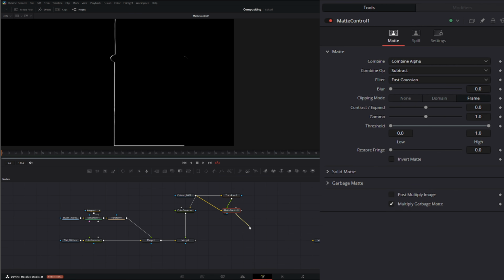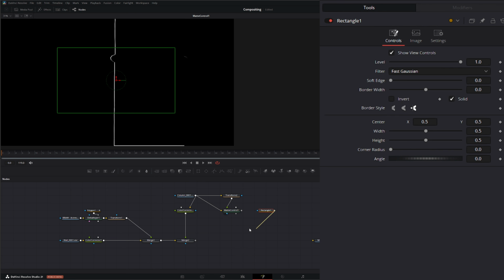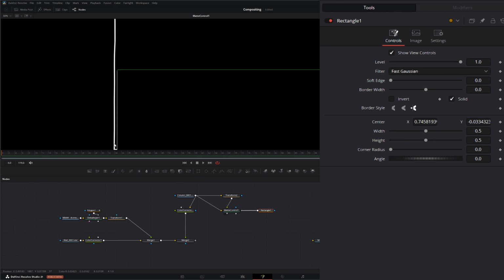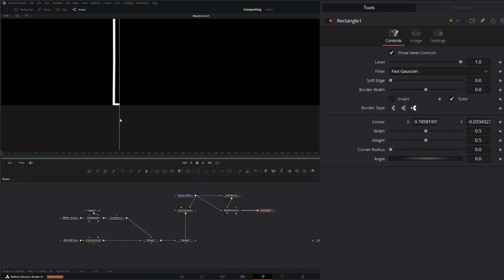So we can take in a little garbage matte thing, and we can bring in a rectangle, plug it into our garbage matte there. We can just move this over, get rid of all that. We can come in here and be a little more precise. We can just extend it over. And there we go. It's clean.